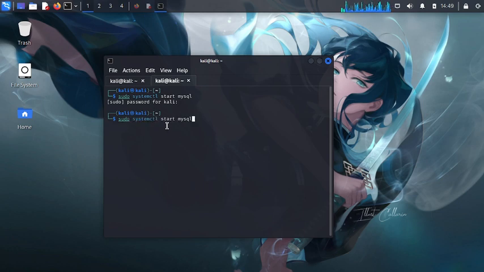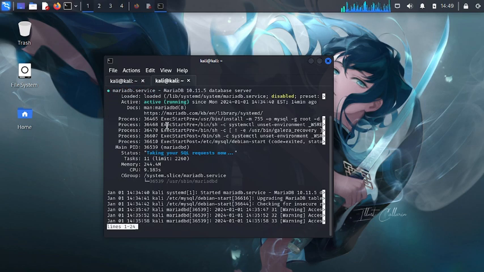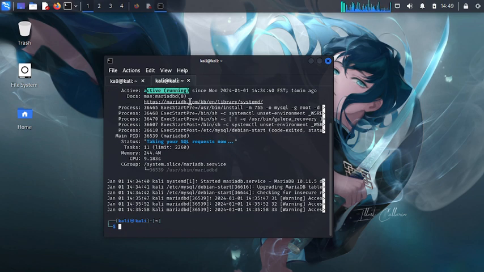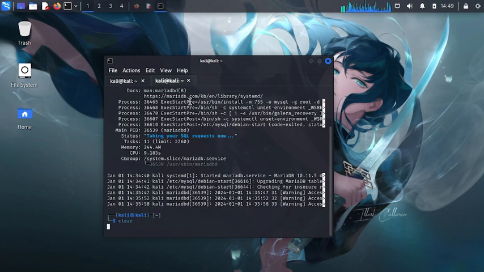Now we should be sure that the database is running, so we are going to check its status. I'm going to use the same command, but instead of start I'm going to say status. When you check here, you see our database is running. The remaining thing is to configure the root password, or we can also access our database. So I'm going to press Q and clear my terminal.